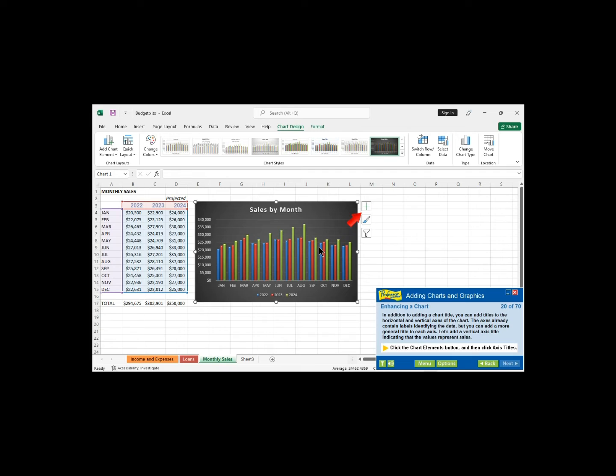In addition to adding a chart title, you can add titles to the horizontal and vertical axes of the chart. The axes already contain labels identifying the data, but you can add a more general title to each axis. Let's add a vertical axis title indicating that the values represent sales.